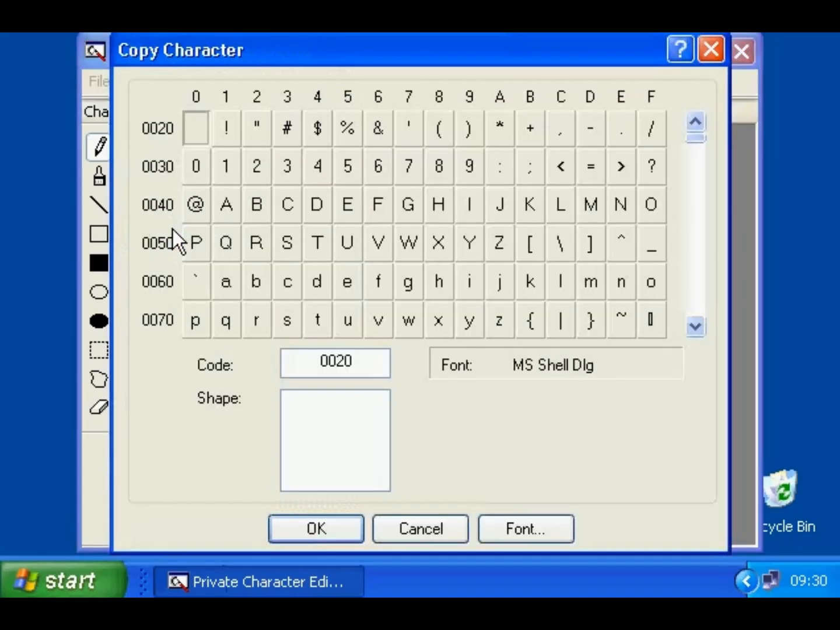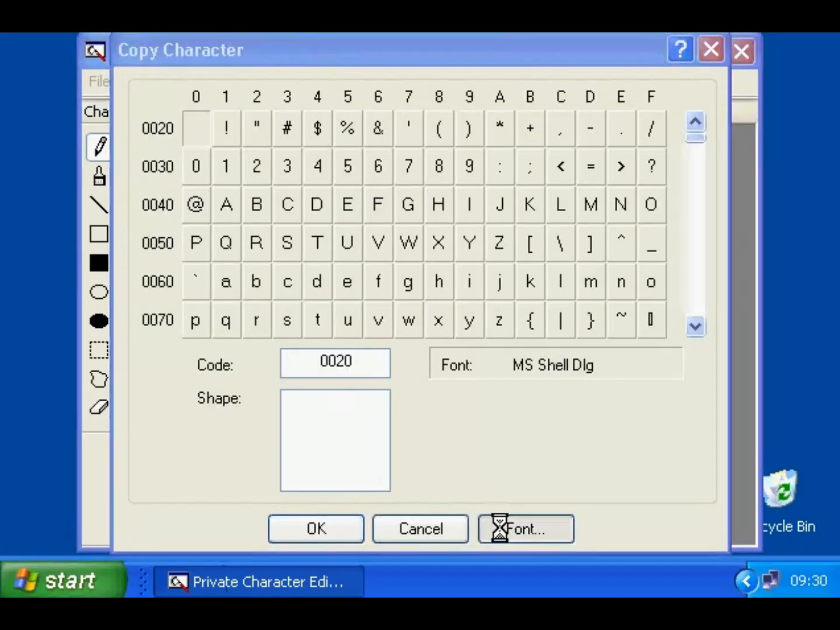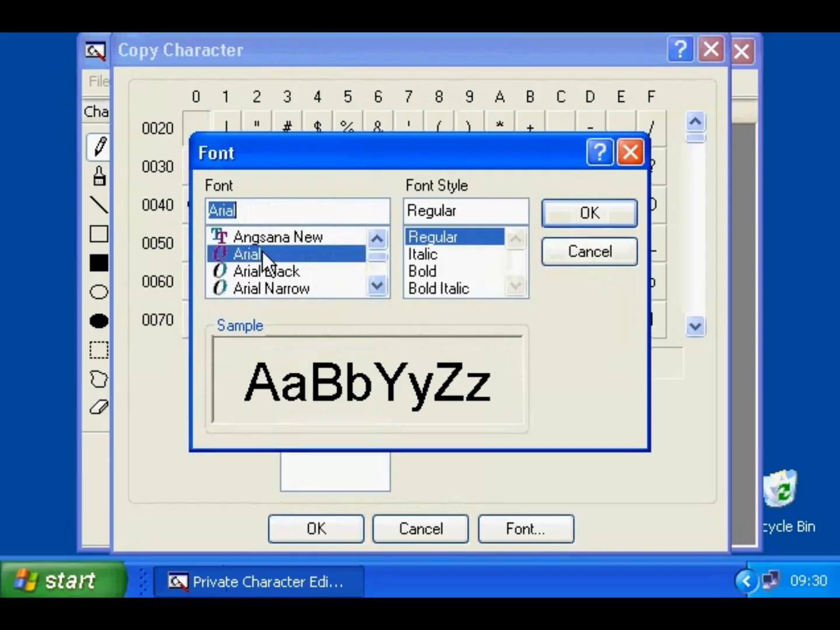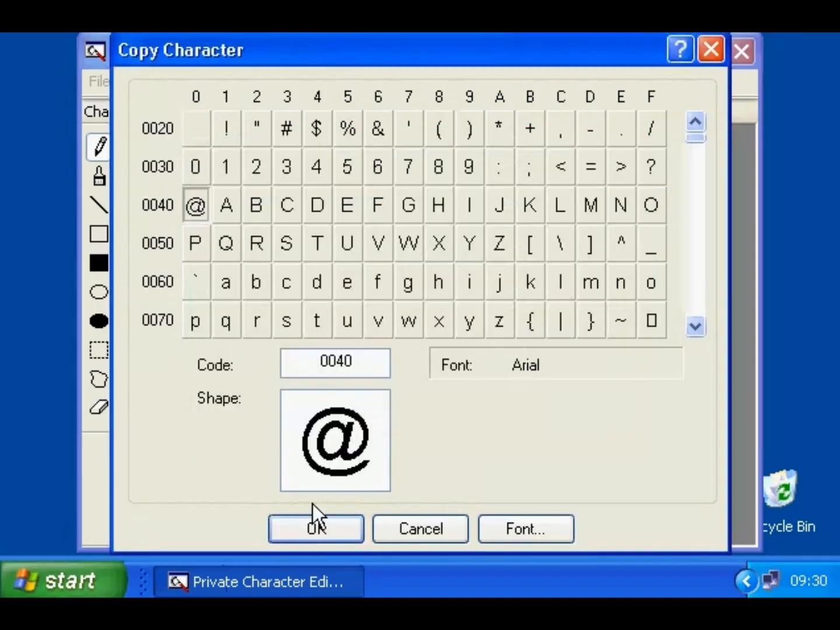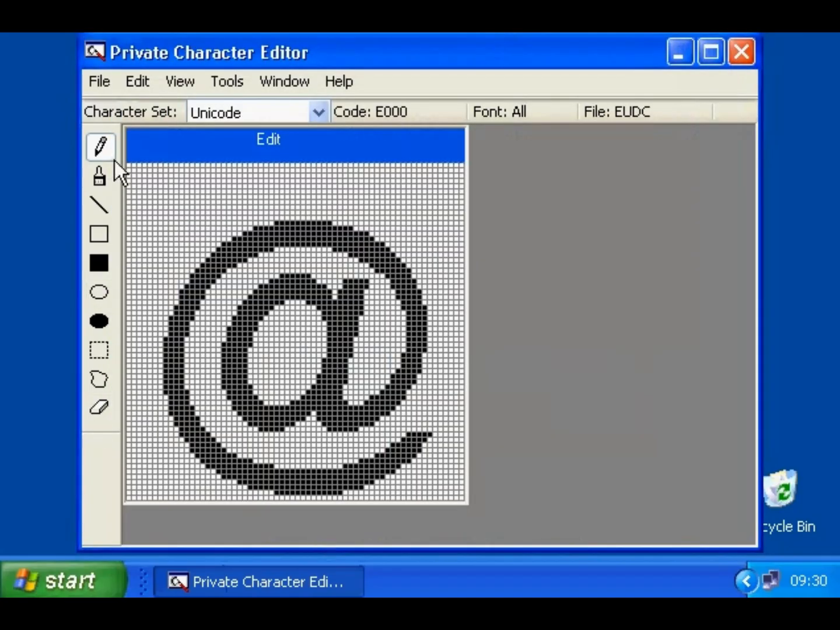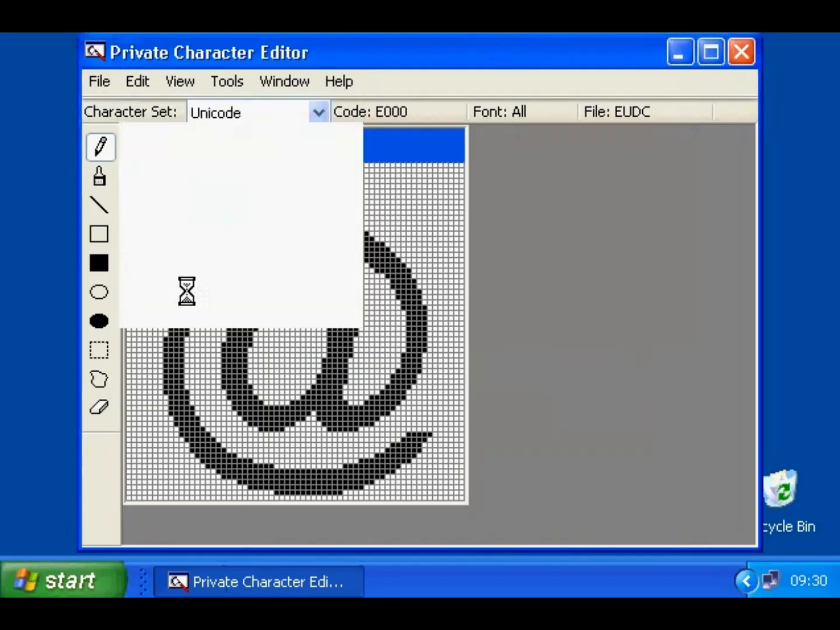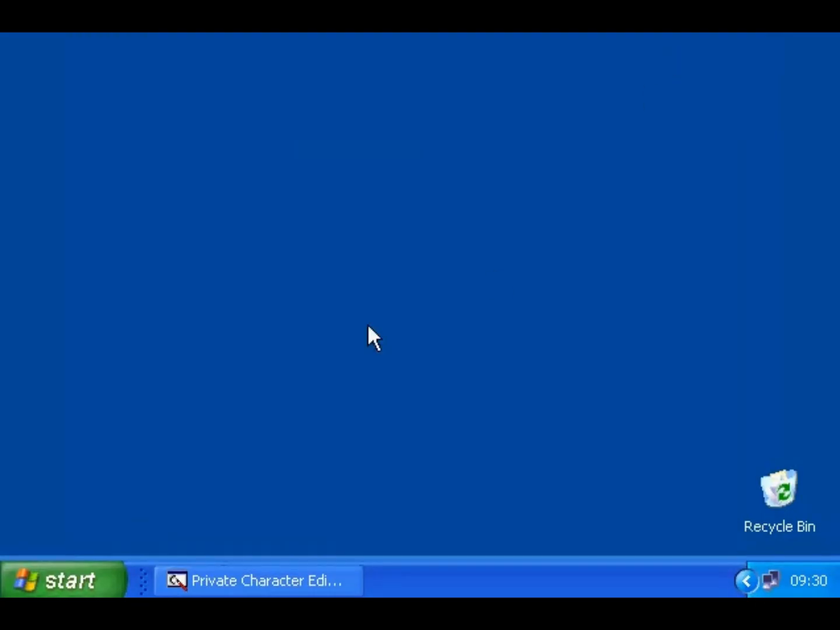Choose the Copy Character command in the Edit menu. Designate the font and the character to copy. Make the necessary changes using the various tools available in the vertical toolbar, and then choose Save Character in the Edit menu in order to save it on the hard drive.